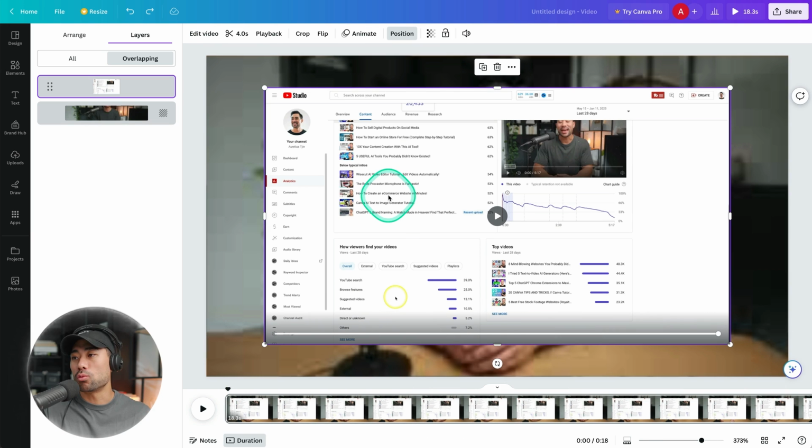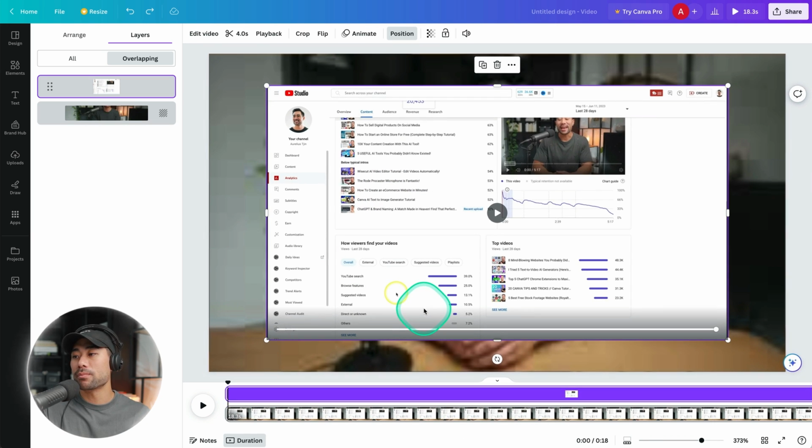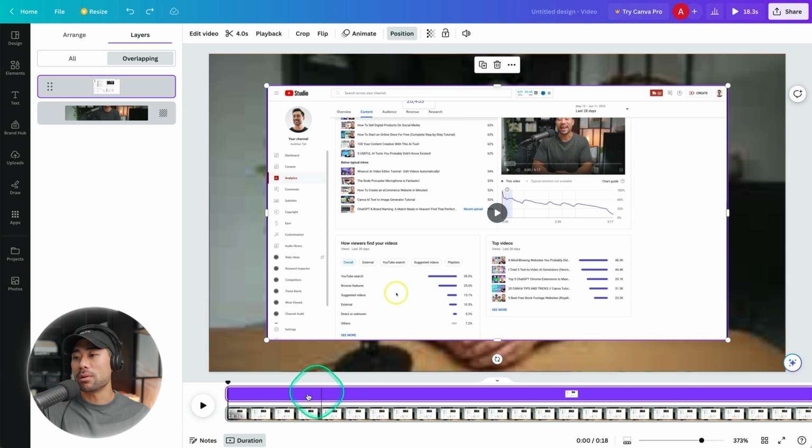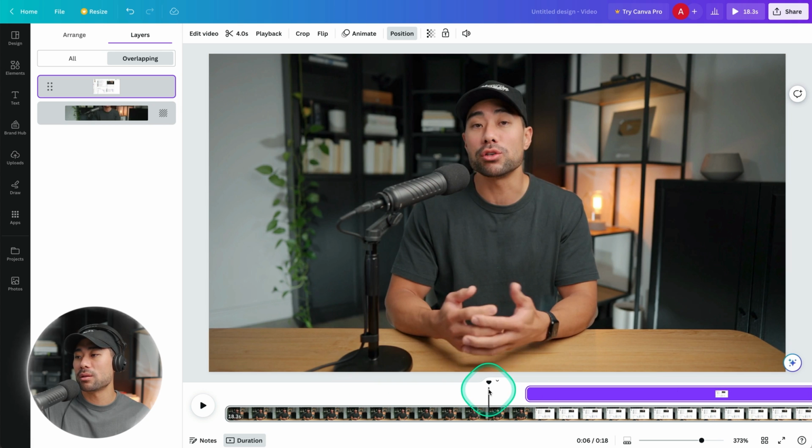The next thing is to right click on the new footage we just added, click on show timing. And the purple track is that B-roll. Now, in order to start it when you actually are saying something and you want it to start there, you simply drag it to where you want it. And let's say I'm saying something right here.